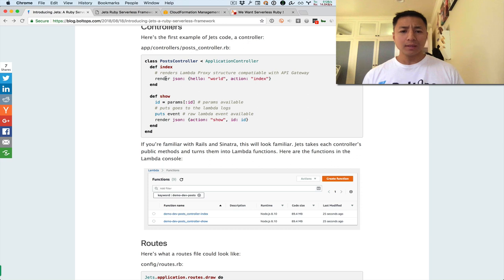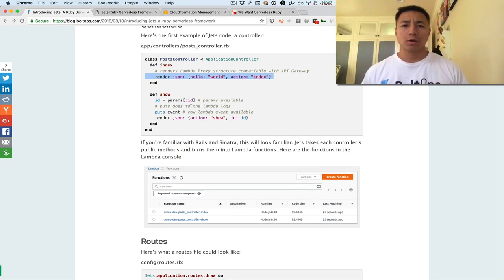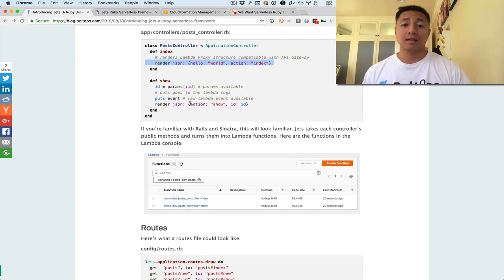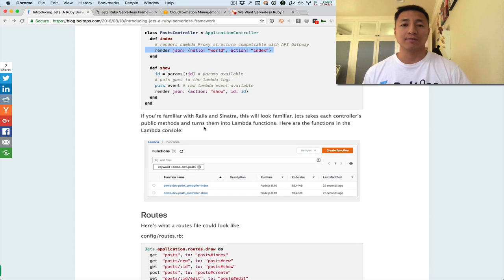And here, the index action renders JSON. You could render HTML if you want to, just render action and then the view name. Or you could render JSON if, let's say, you're building an API where that's useful. Only the public methods will be translated to Lambda functions. Private methods will not, so that allows you to write private methods in here if you want to. Or you could just write methods in, let's say, a models class or a library class instead, and those won't get translated to Lambda functions.